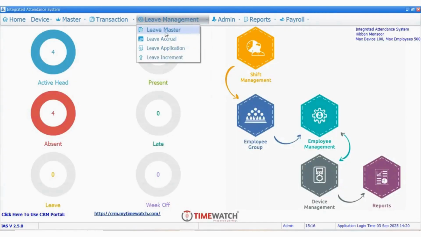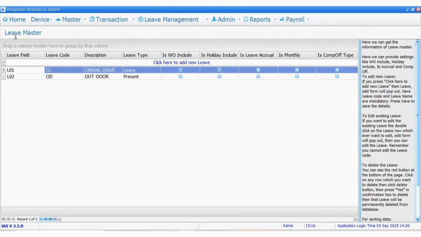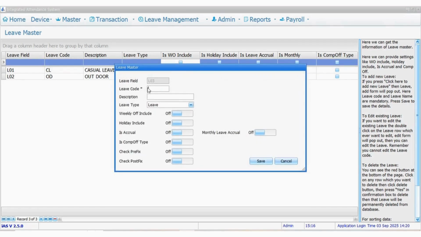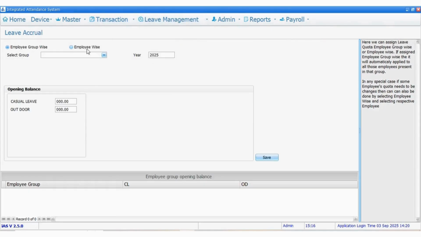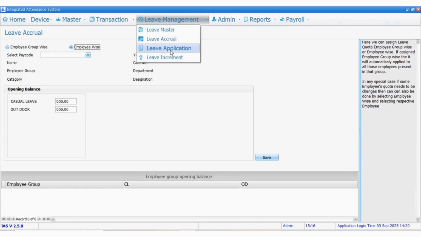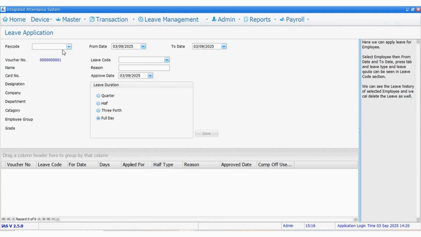Next, we move into the leave management section, which handles everything related to employee leaves. It starts with the leave master, where we define different types of leaves such as casual leave, sick leave, or any other category as per company policy. Then we have leave accrual. From this screen, leave credits can be added either group-wise or for individual employees, making it easy to manage entitlements fairly. Next is leave application.